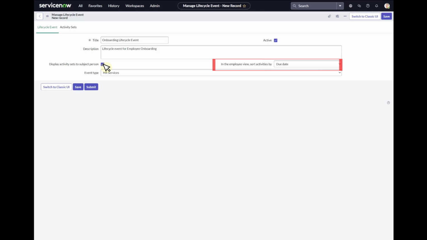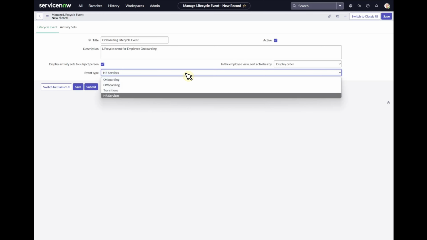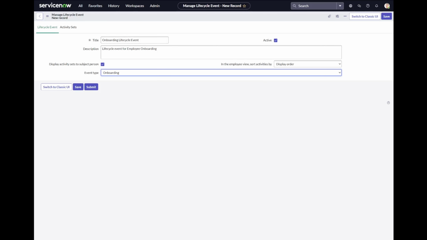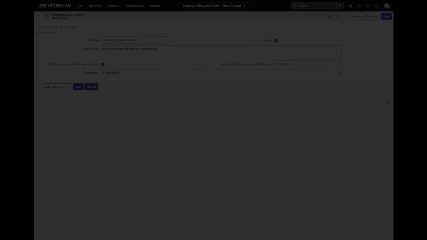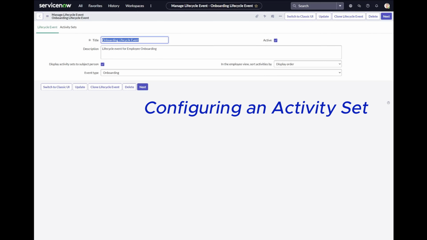The field in the Employee View Sort Activities by allows you to set the sort of the lifecycle event activities. They can be sorted either by the due date or by the display order. You can select the event type. If selecting onboarding, you will want the Display Activity Sets to Subject Person checkbox checked. Let's click Save. Next, we'll configure the activity set for this lifecycle event.